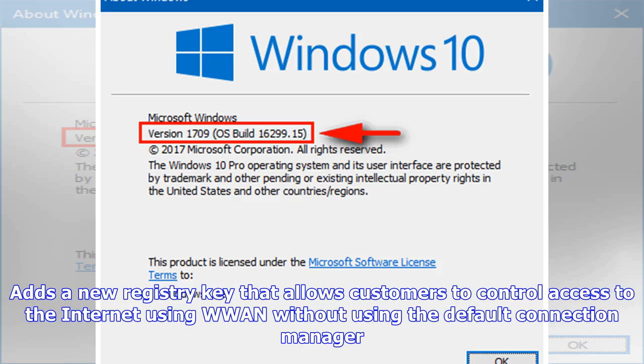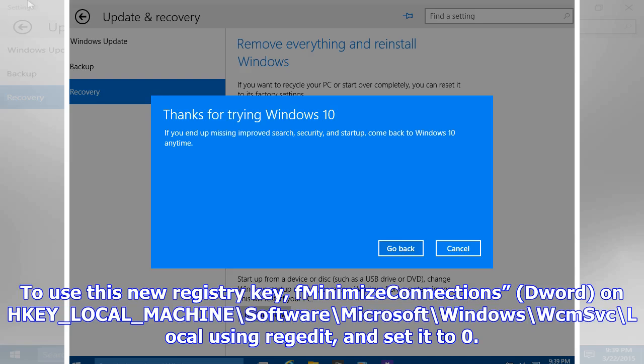Adds a new registry key that allows customers to control access to the Internet using WWAN without using the default connection manager. To use this new registry key, add the fMinimizeConnections DWORD in HKEY_LOCAL_MACHINE\Software\Microsoft\Windows\WCMSVC\Local using regedit, and set it to 0.